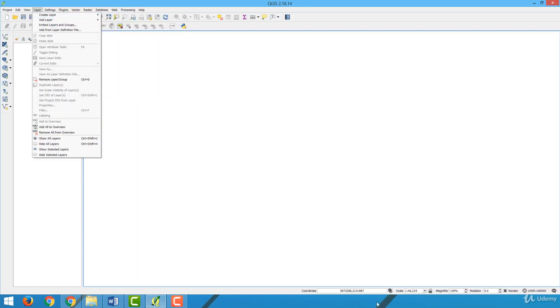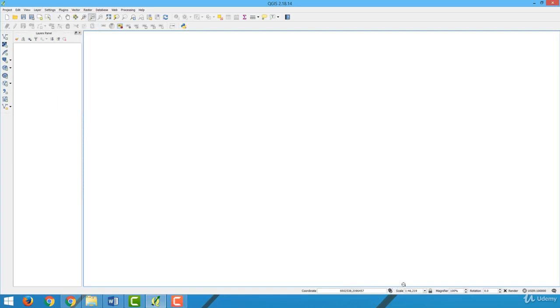And the last thing is the status bar at the bottom. At the status bar, you can see the scale of your data, your GIS data, and also the coordinate system that you have for your current data.